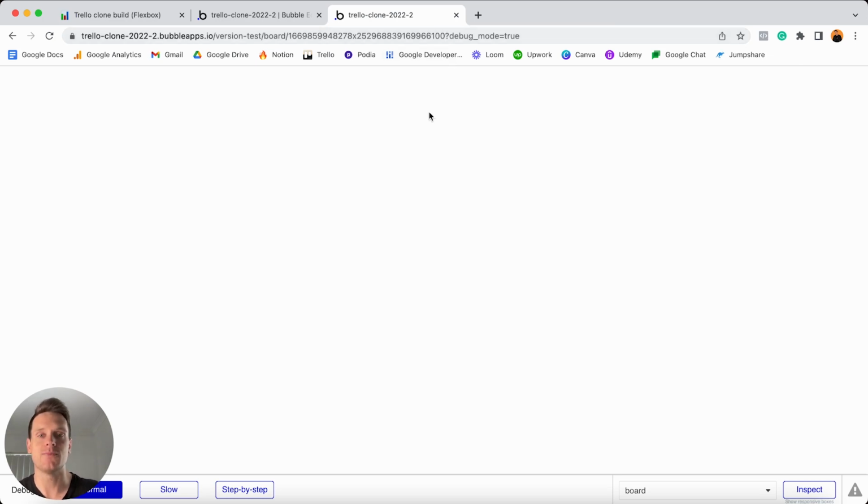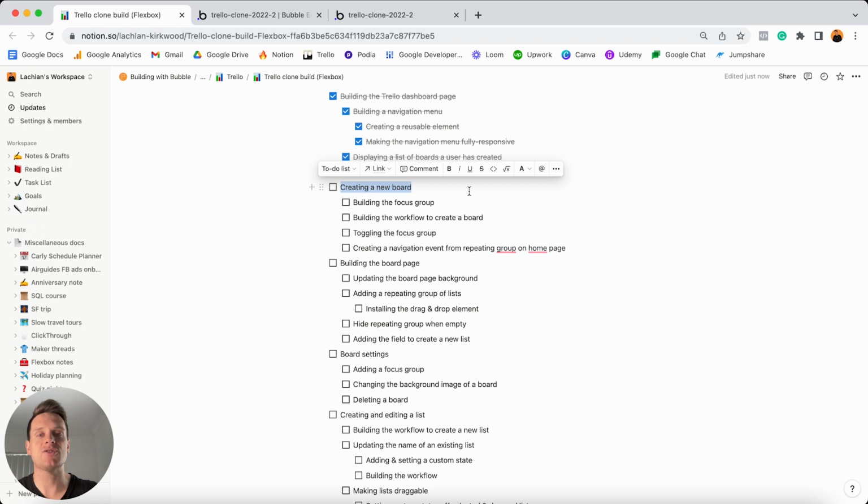Jumping back into my Notion checklist, I'm going to tick off that we finished building out the feature to create a new Trello board, which of course is an essential feature for our entire application today, as it's going to lay down the framework for how we can now build out our actual board page, where we are going to display the full information of a Trello board and allow users to easily customize the information on that board.